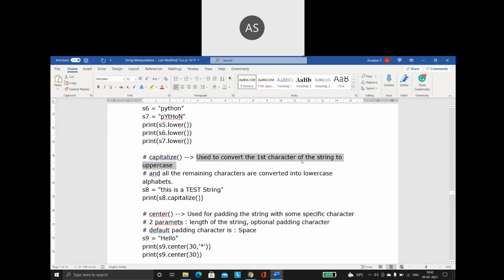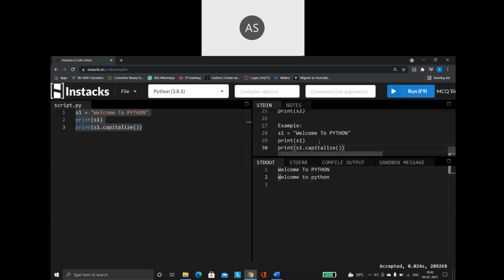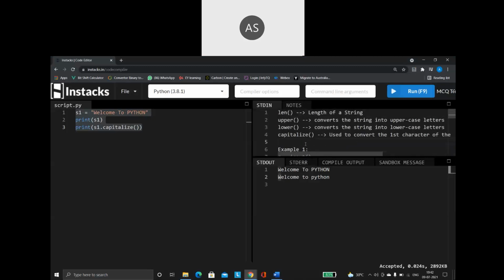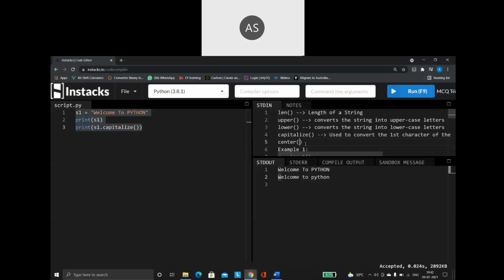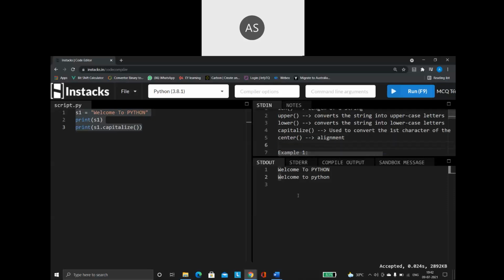Okay, so I added that function also. Next function is a function which is called center. The reason for this function is that it is used for alignment purpose. So for aligning my text, I will be making use of this function.